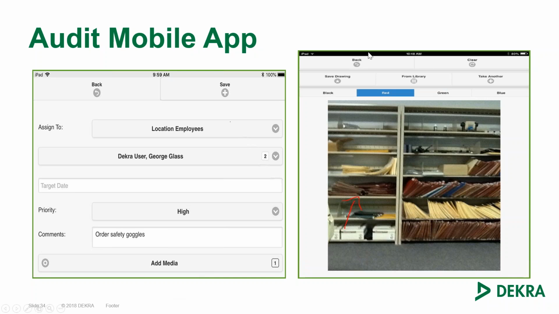And this is another shot of what it looks like when you go in to use this Add Media button. So if you click on that, you can hit take a picture. It'll take a picture, as you can see right here. And then you can use your finger on that mobile app, and you can circle or draw an arrow to what you're wanting everybody to see.